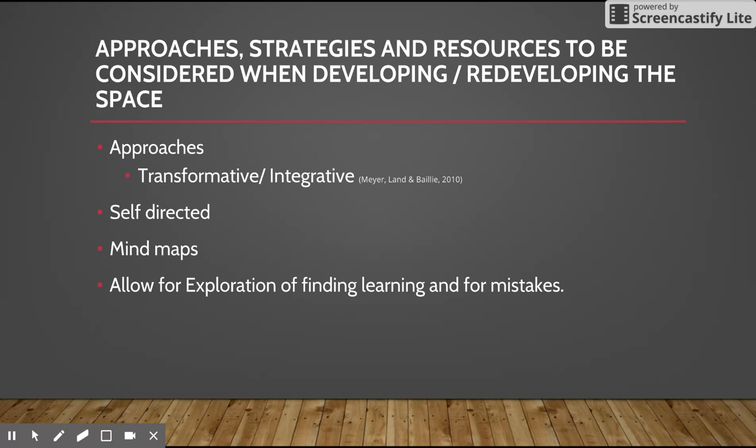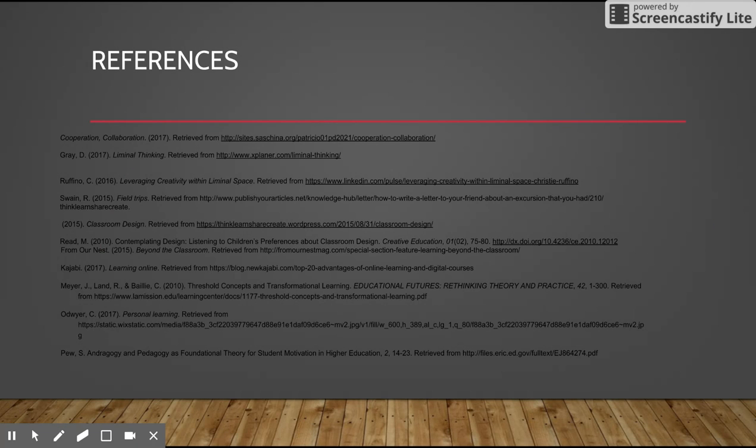We also want to make this work self-directed for the students. We can do this also by mind maps, because we can get the students to write down as the topic goes on, increase their mind map with more and more of what they know. And we also have to allow for exploration of finding the learning and allowing for mistakes in the classroom, because this is how our students are going to learn.